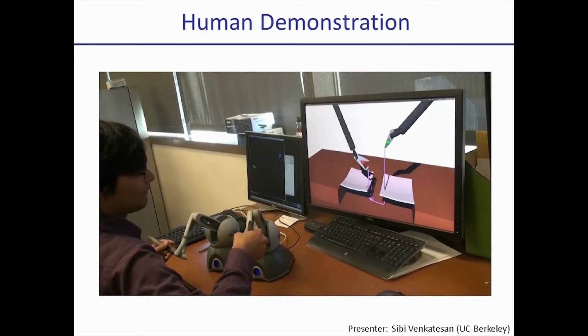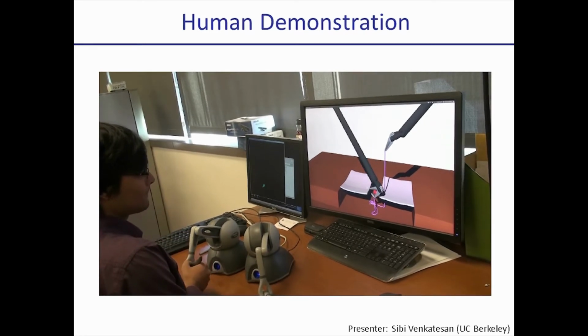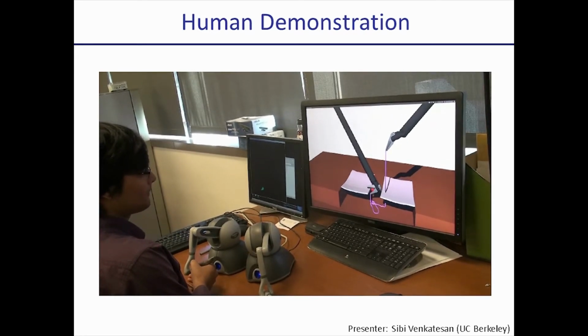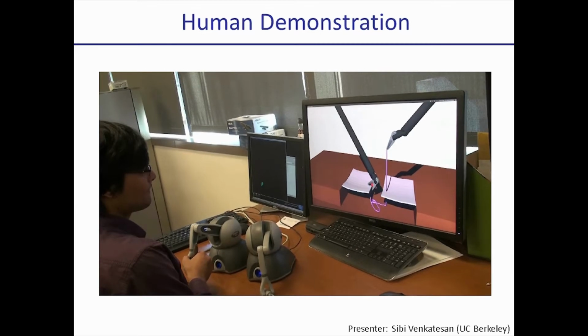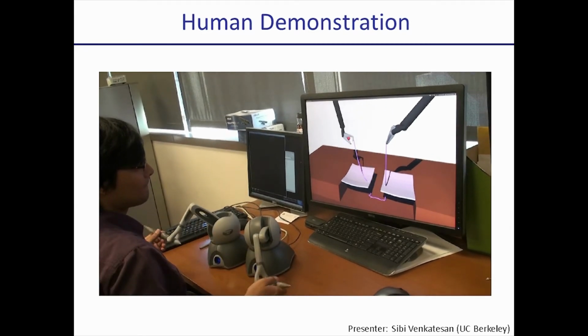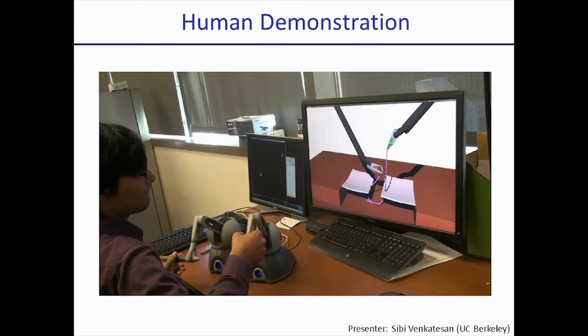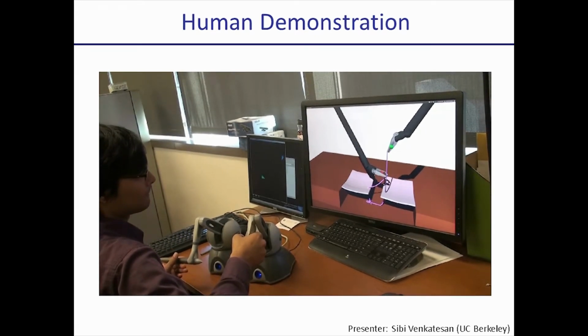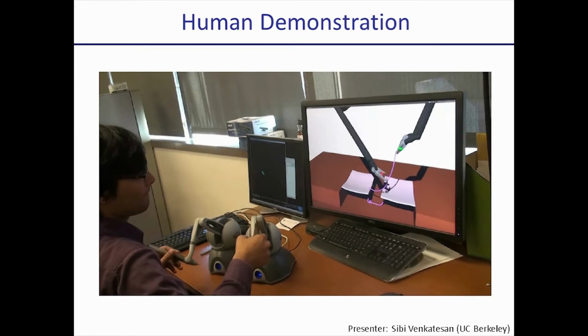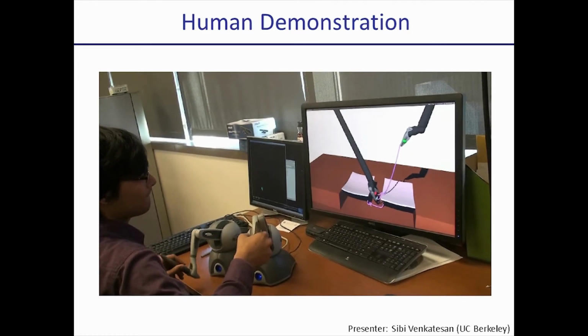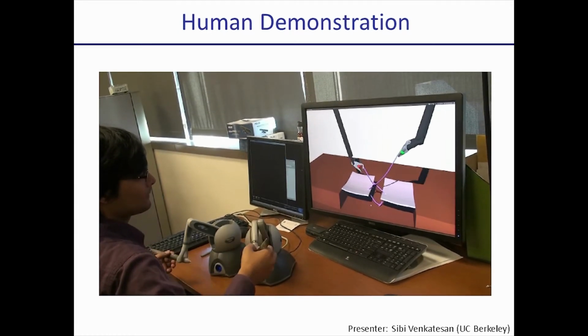Our task here is to first pierce the flap on the right, and then pierce the flap on the left, and then loop over the suturing thread twice, as you'll see in just a moment. And then tighten to get a surgical knot.